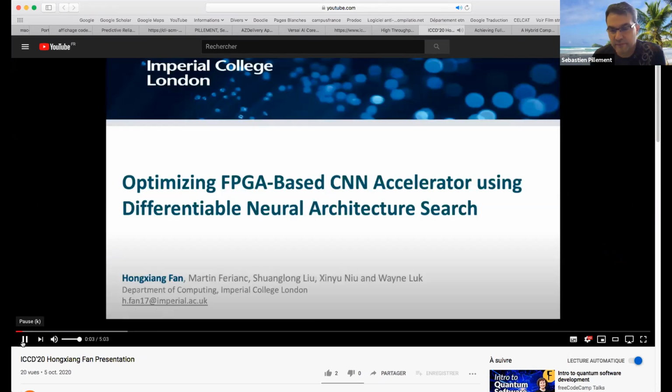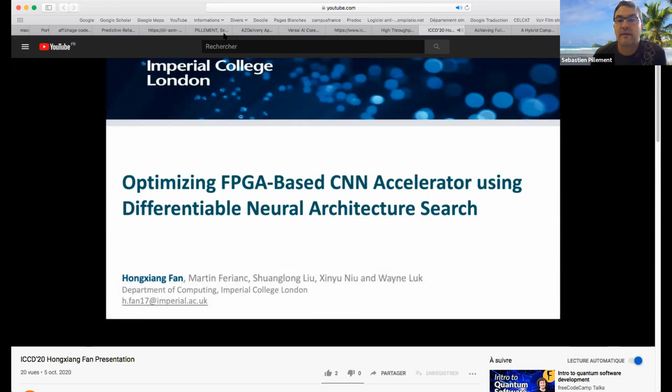Hello everyone, my name is Hongxiang. I'm a third-year PhD student at Imperial College London. Today I'm going to present my paper, Optimizing FPGA-based CNN accelerator using differentiable neural architecture search.